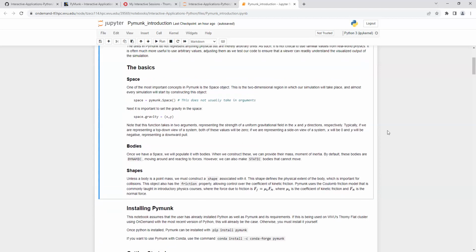So the most important concepts in PyMonk that we're going to be talking about, one is the space object. So as I mentioned, PyMonk is 2-dimensional. So this will be the 2-dimensional region in which our simulation takes place. I'm not aware of any limits on the size that are innate, but usually you'll only want a couple hundred units just because that's what's easy to display.